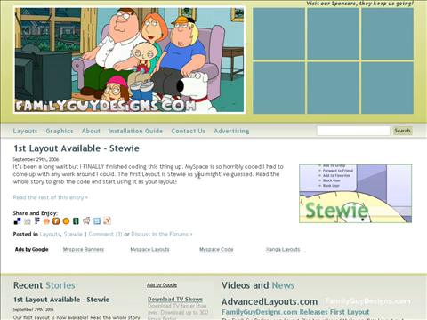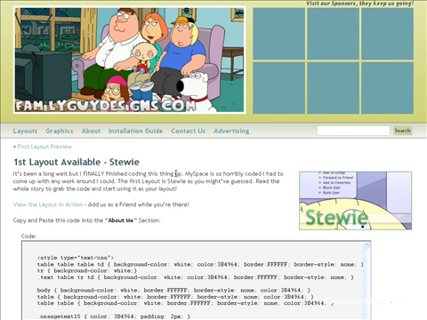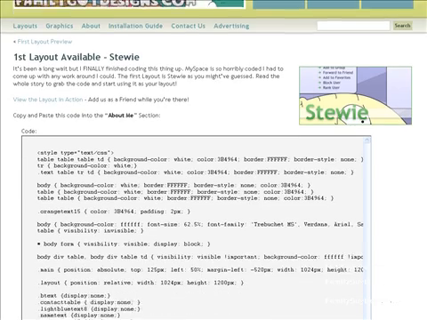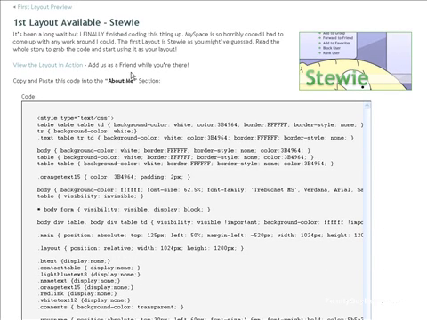Alright, so first of all, we need to decide which layout we're going to use. We currently only have one layout. We're expanding many more layouts to come in the future, but this is our first, and it's very simple to install. All you got to do is follow the instructions.